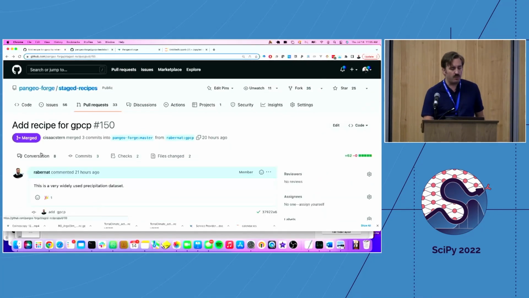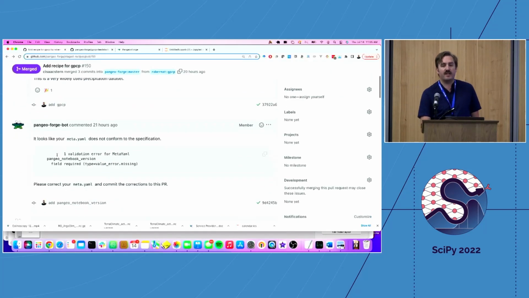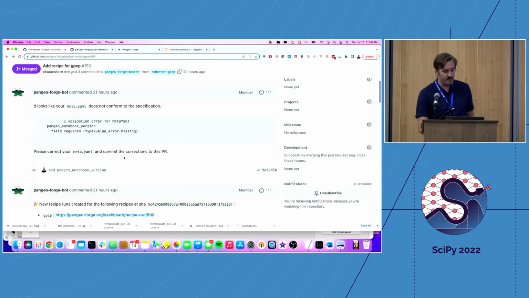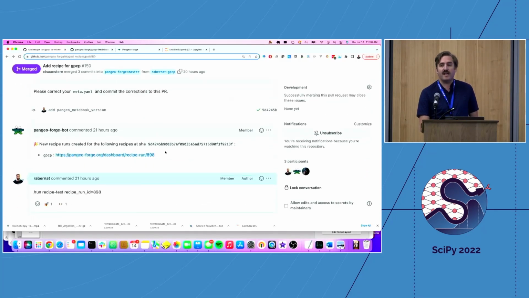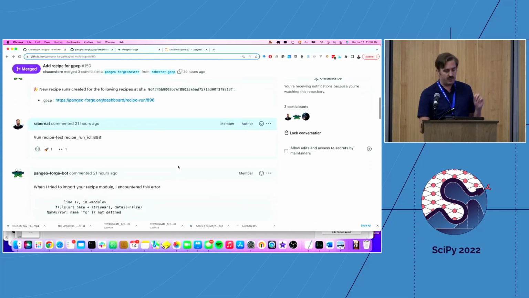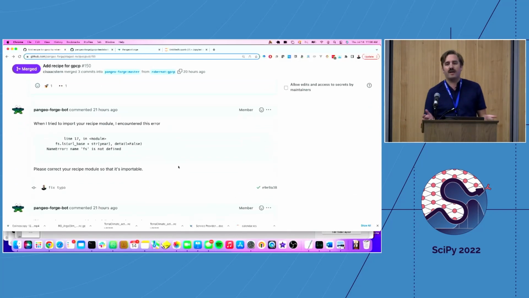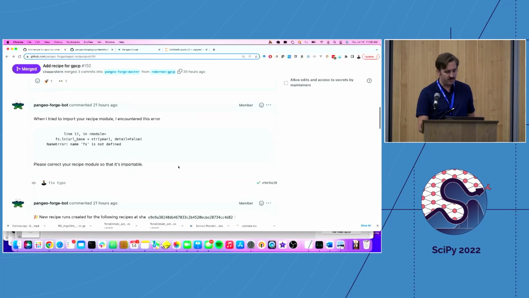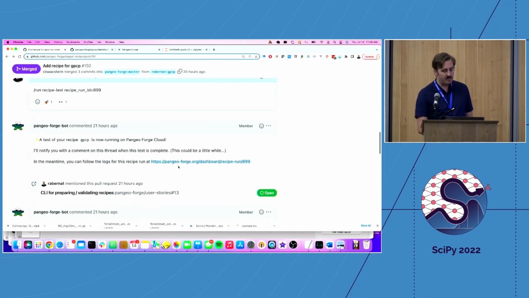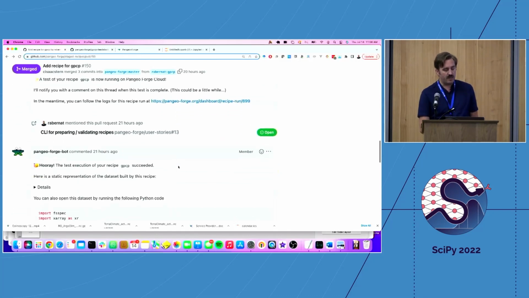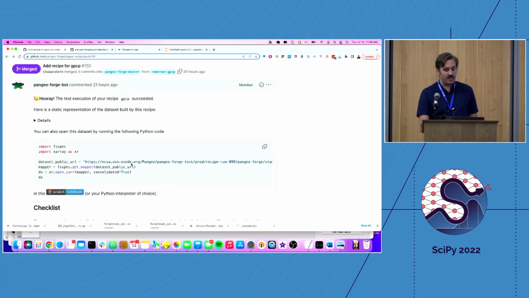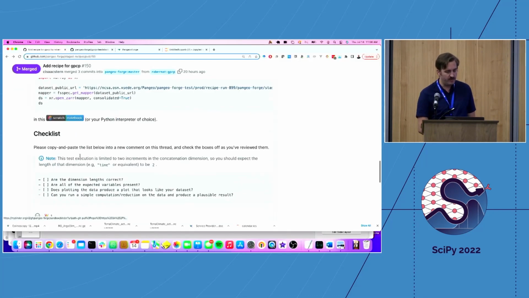I submitted that as a pull request to stage recipes, and that initiated a validation process wherein a bot starts talking to me and telling me that I didn't do it right. So it gives me some suggestions for how to fix the recipe formatting. Then it creates a test version of this recipe, a small version that it tries to run, and then it finds, oh, you have another typo in your recipe, fix it. And finally I fixed it, and it tells me that my recipe is now running, and then it succeeded. And it actually gives me a link to how I can open the data directly. Because this is in the cloud, this data is immediately public. And we have a binder, I'm not going to open this now, where we could open and run it.